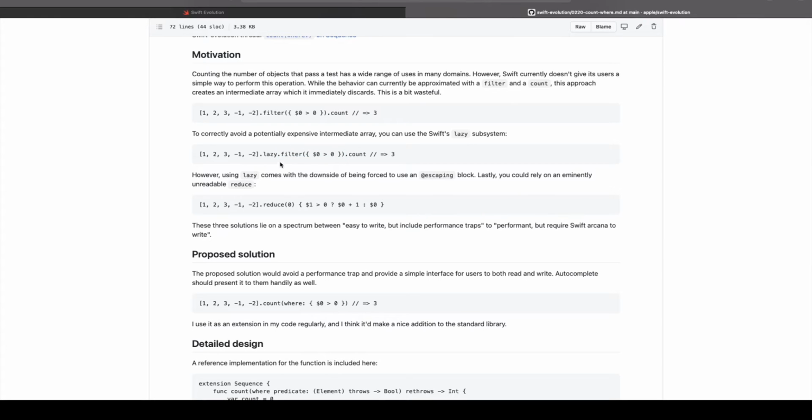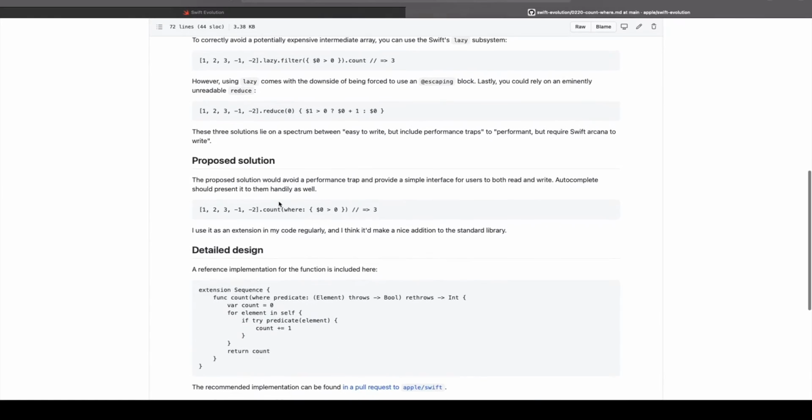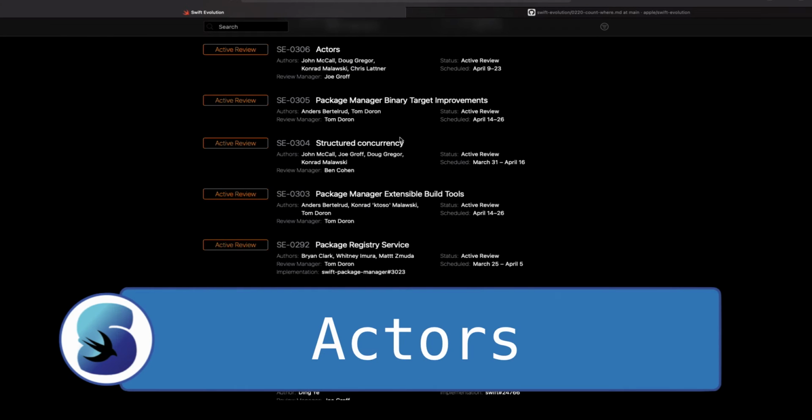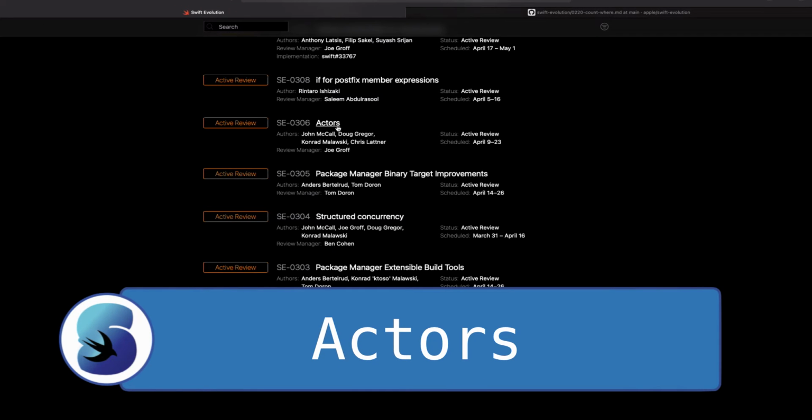But yeah, it would be really convenient to have something like this, in which we are counting values, but filtered by a clause. In this case, it's a closure that is telling us to count everything that is greater than 0. Yep, the result is 3. So yeah, it's pretty convenient. Pretty nice, right? Okay, let's see another one. Actors, which is at the moment in review.